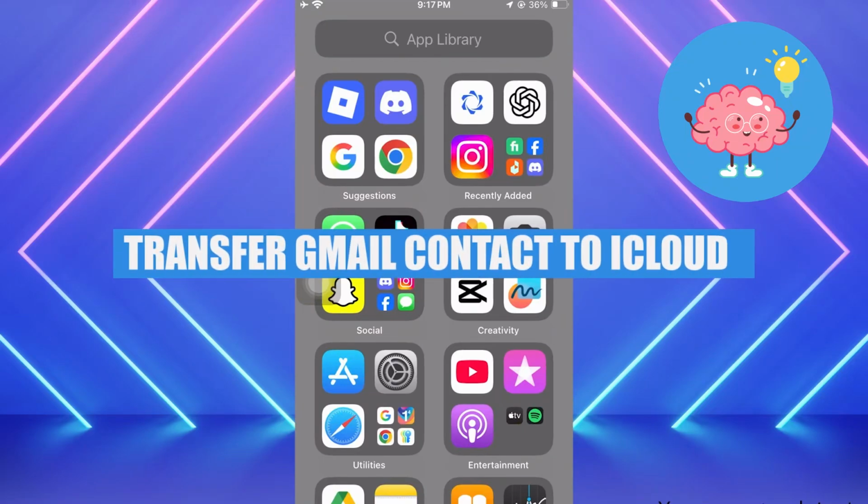Hi everyone, in this video, we will show you how to transfer Gmail contacts to iCloud.